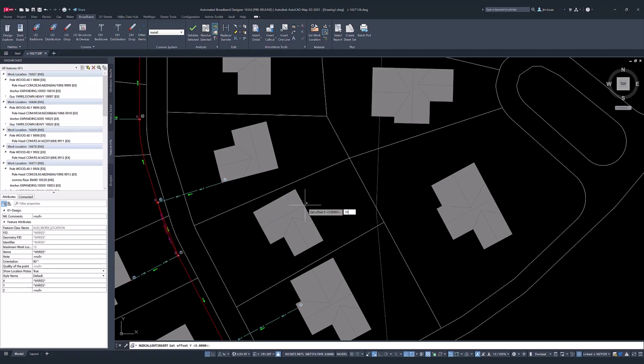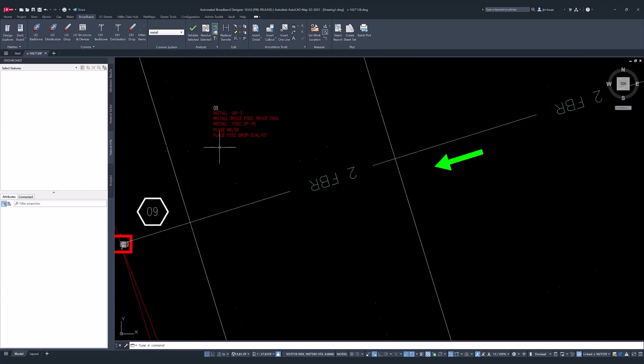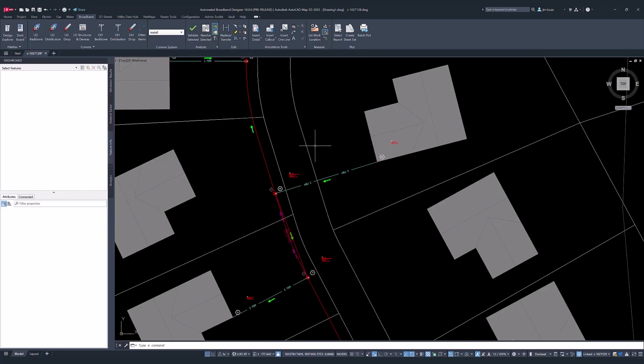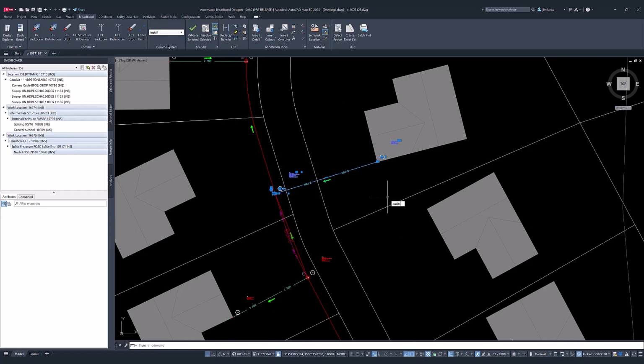Because drawing standards are configured in ABD, symbology and callouts use the appropriate info and structure, and the drawing will have all the appropriate annotations, symbology, styles, and colors based on my standards. This saves hours of manual work, which I would have spent typing and placing each one of these symbols and callouts manually, and in ABD, it's always correct.